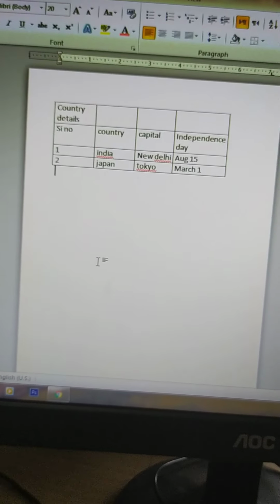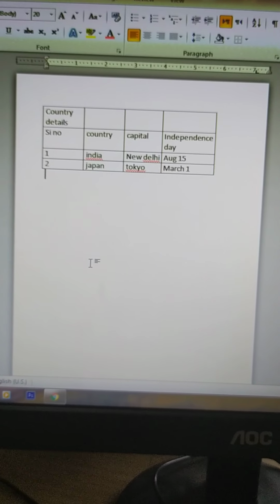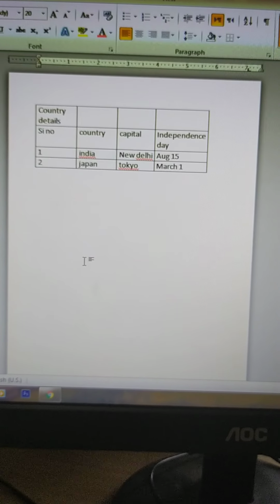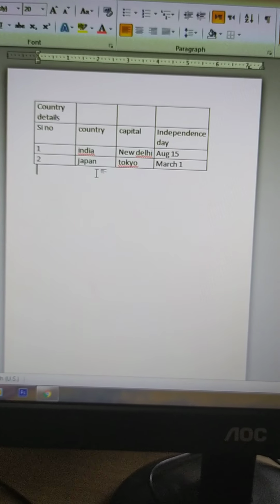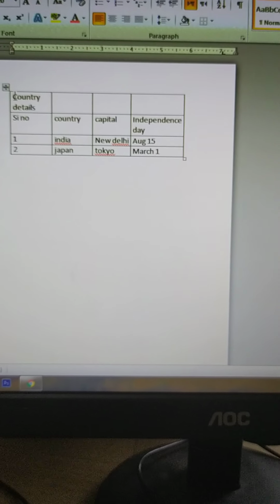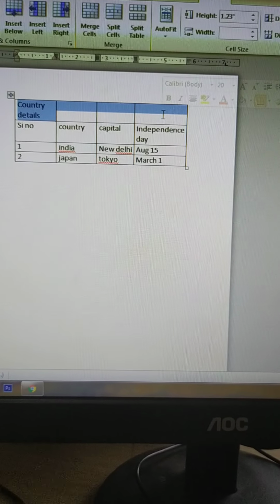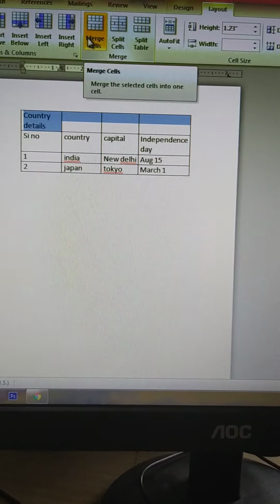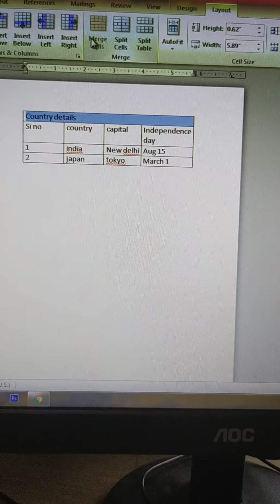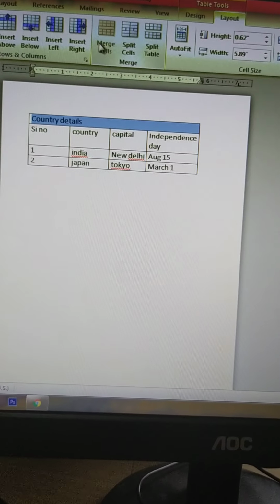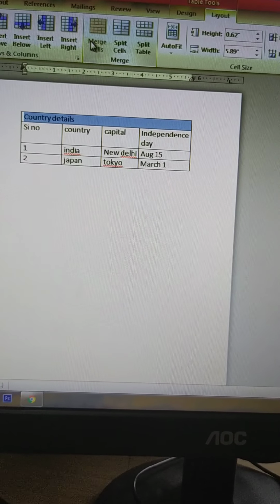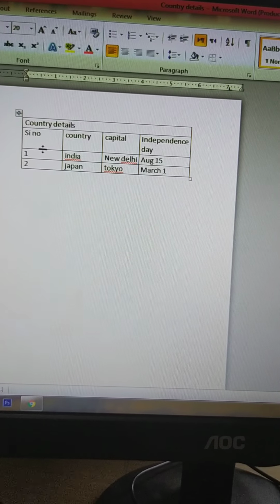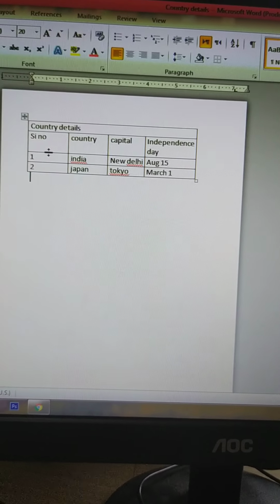Okay, so first we have to discuss what is meant by merge cells, or merging. Merge means combining two or more cells into a single cell. That is merging. First select country details, then click the Layout tab, then click the Merge Cells option. We will see country details merged into a single cell. Merging means combining two or more cells into a single cell.